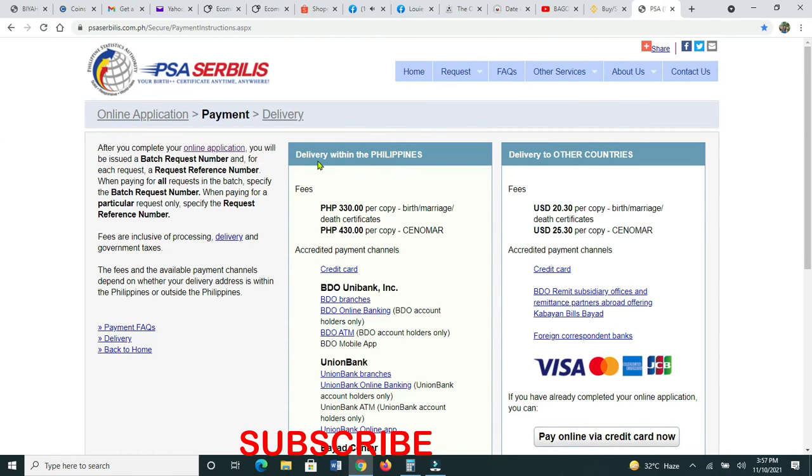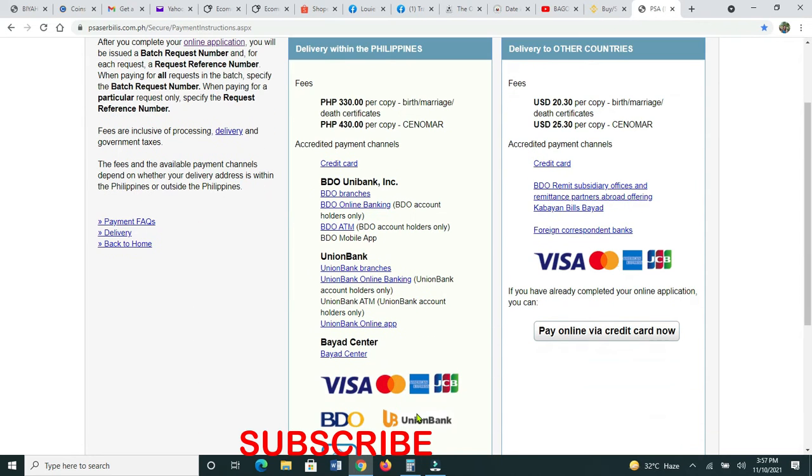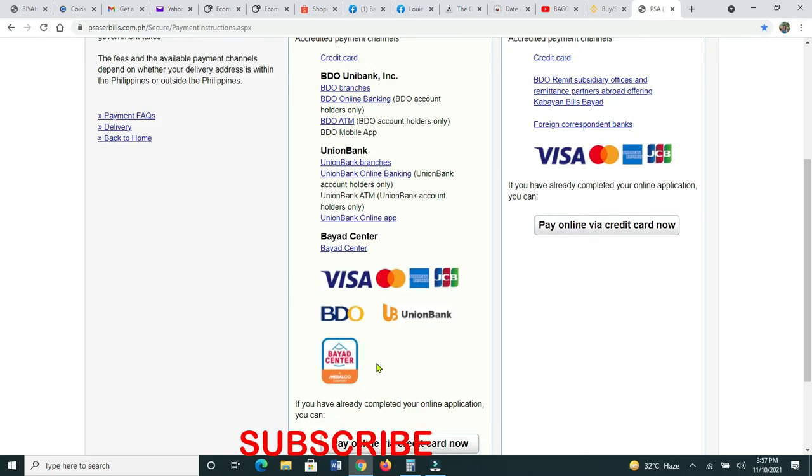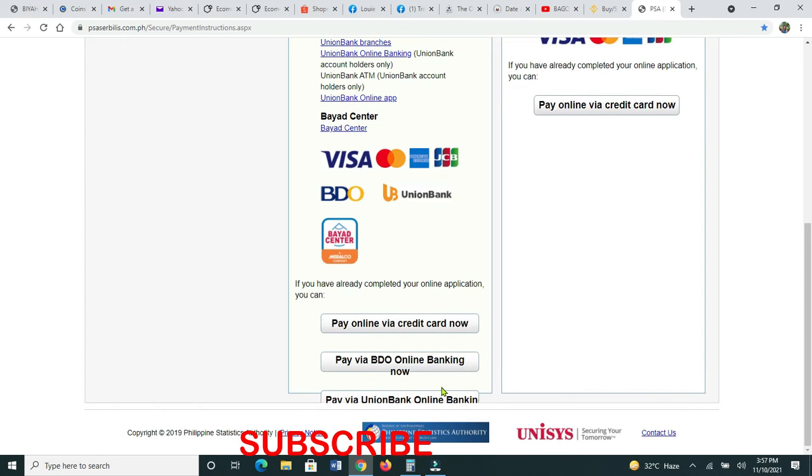So nandito na po yung information delivered within the Philippines. So mga fees po nila for birth certificate and marriage is 330 per copy. For Cinemar is 430, and then accredited payment channels andito na po with the mga bank, bayad center.